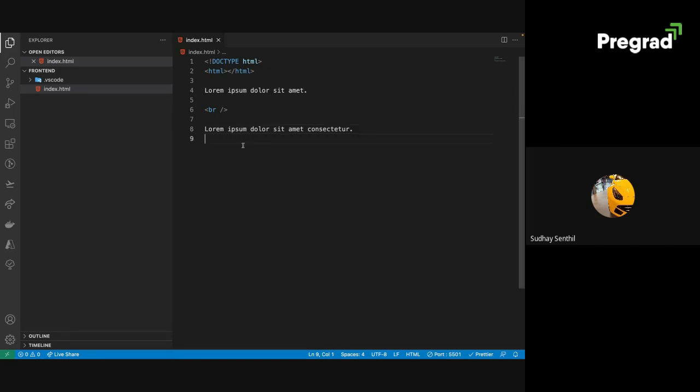Okay, let's start by typing the HTML tag. Let's go into it. What we've done is that we've now come into the context of the HTML tag. Whatever you type here is wrapped by these HTML tags. That's what's happening.